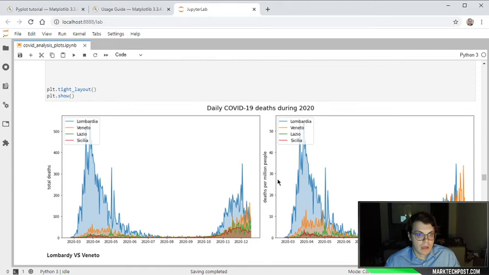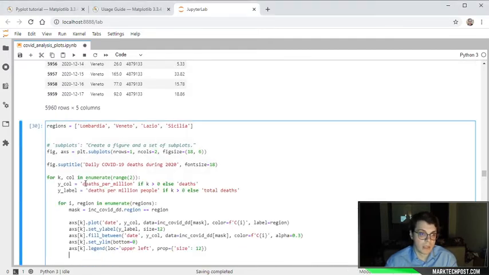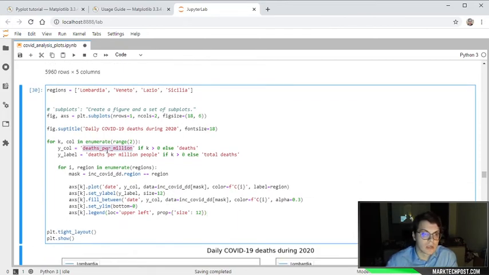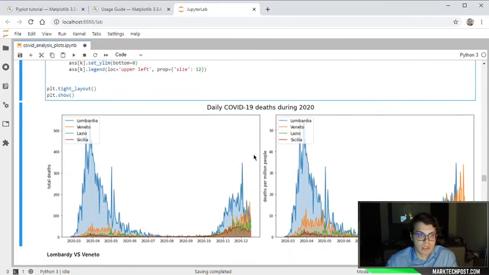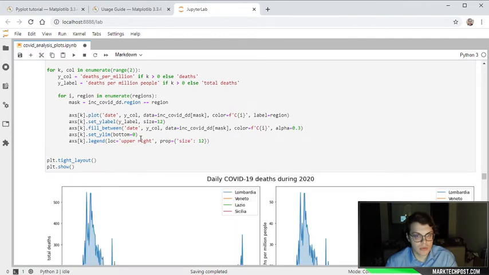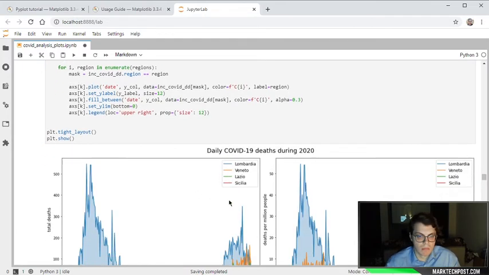We can rerun the same graph as in the cumulative one. Here I'll copy paste because that's actually the same code, just changing a few things, but the graph is the same. For example, here we could move the legend to the upper right. Okay, that's a little clearer.